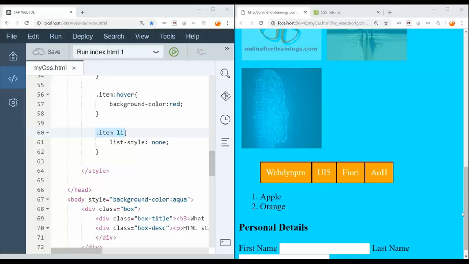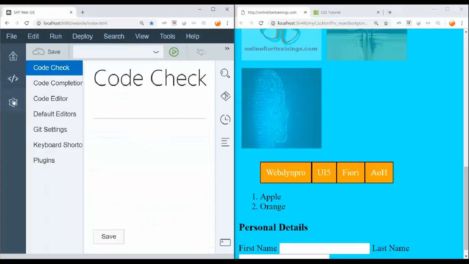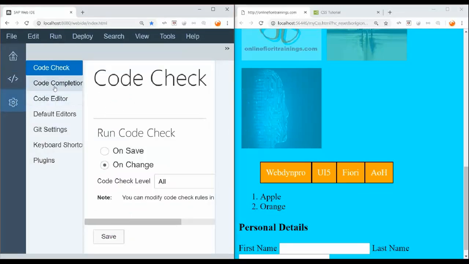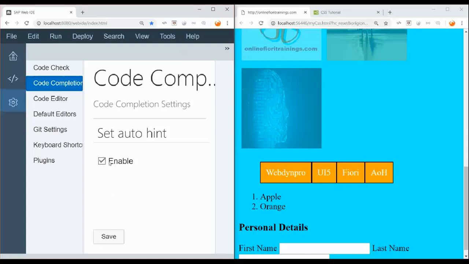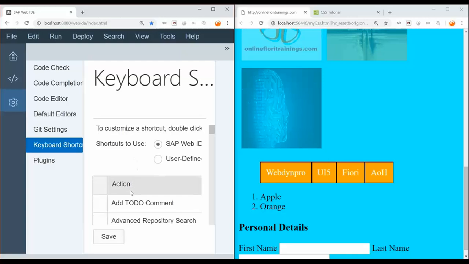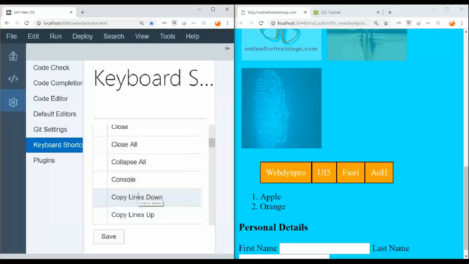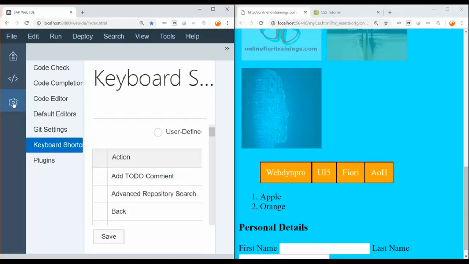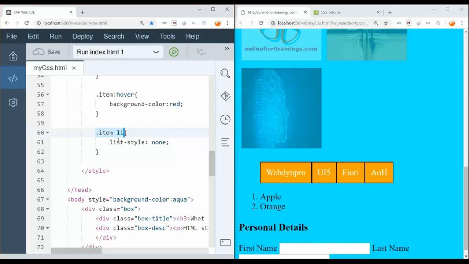In full stack, my beautification is disabled. Is there anything I need to do to make it enabled? There are settings actually. So you can see this gear symbol. Gear symbol, preferences. Here you can go and choose the code completion enabled in the full stack. Code completion, keyboard shortcuts, you can see that over here. So go to this gear symbol and you can accordingly choose your preferences for code completion and code shortcuts.